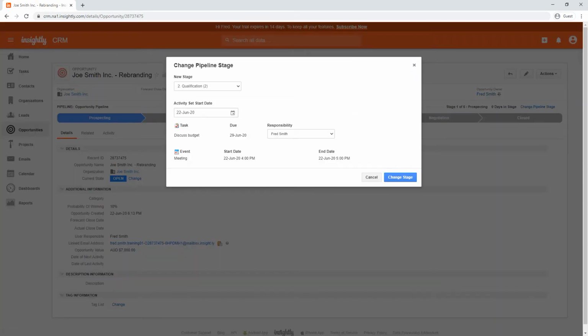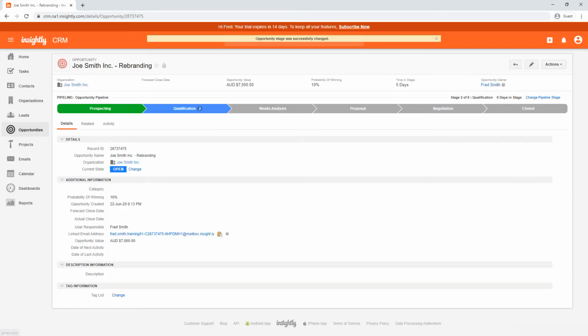It's basically saying, yep, do we need to have a follow-up task with Joe, and the responsibility for the follow-up is with Fred Smith. So if you have multiple users in your system, you can set the responsibility for someone else. So you might have a sales system where you have one person bringing in the leads, or say they come from your website, and then you're divvying up responsibility amongst your sales team. So we click on change stage, and you'll notice now we get a green tick here, and it's now moved into the qualification stage.